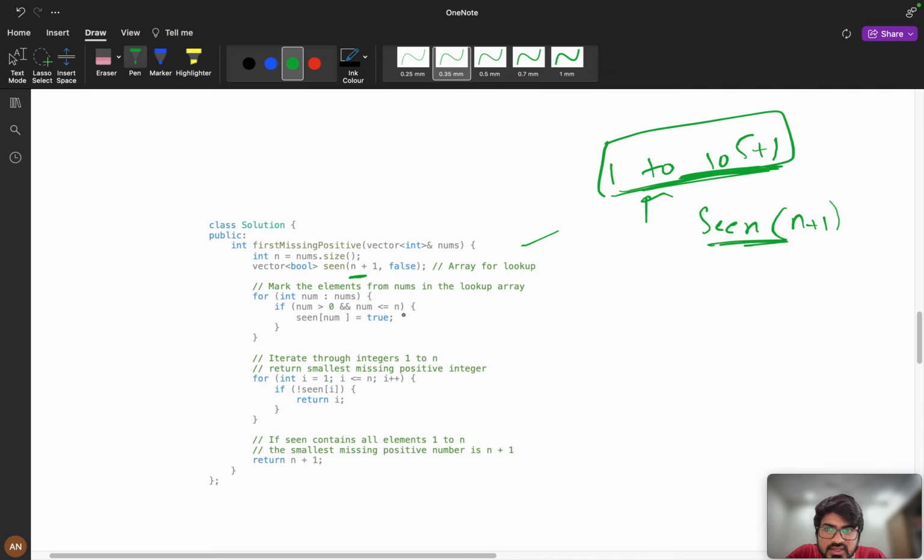Now see, in n plus 1, if num is greater than 0 and num is at most n, that means from 1 to n, if I am seeing any integer, I am making seen of num equal to true. Then we iterate through 1 to n, and we return the smallest integer that is not seen.